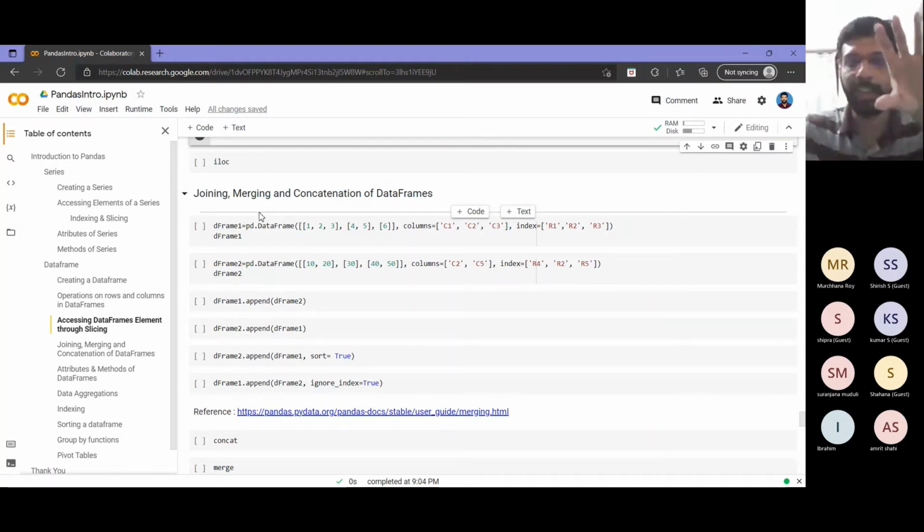10 by 10, 10 by 10, 10 by 10. You have to make 10,000. Then 10 by 10, 10 by 10 downwards, you have to make a total of 10,000 by 10,000. So for that kind of situation, we will go for this join, merge, concatenation kind of things. So that is basically concatenation.